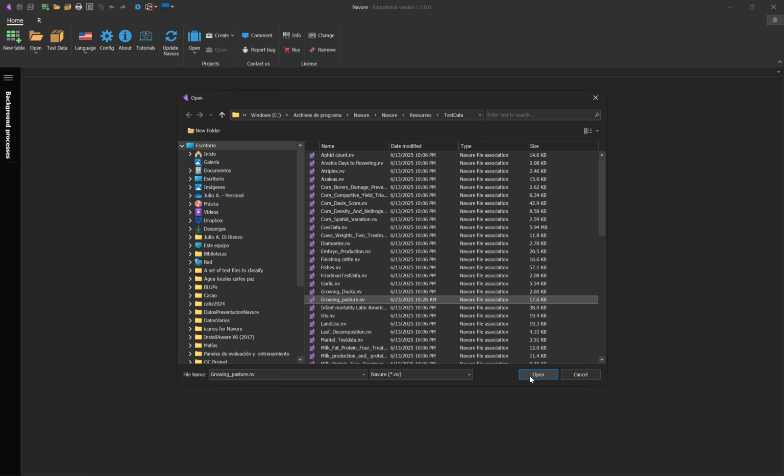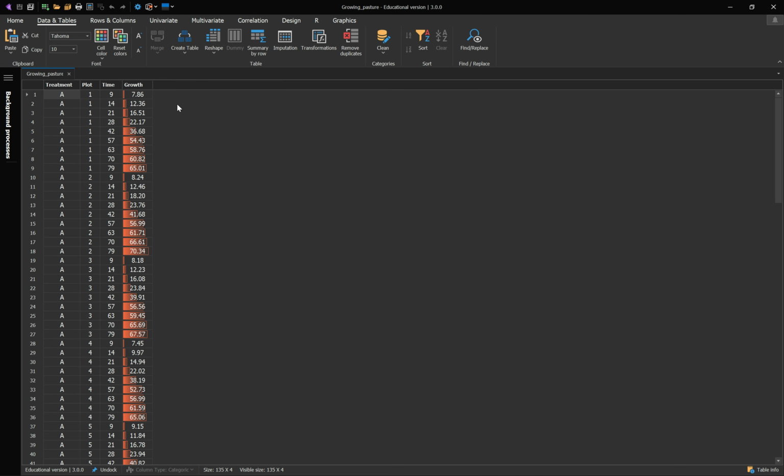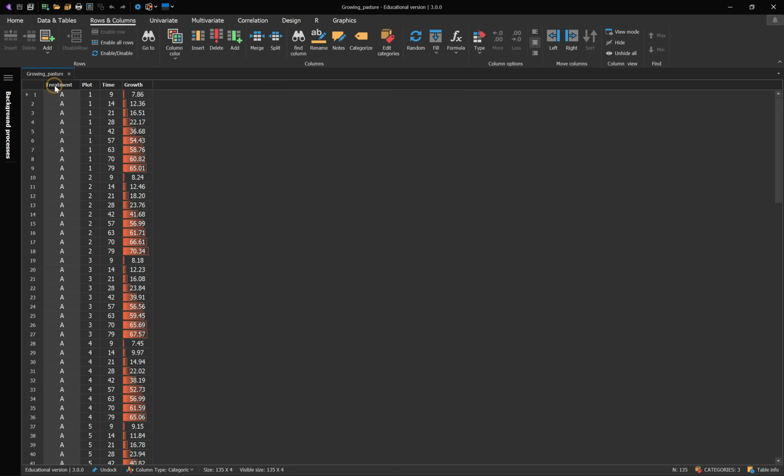Let's see this feature in action by analyzing the cumulative biomass production of a pasture under 3 management regimes. Open the Growing Pastures dataset in the Testing File repository. The table has 4 columns: treatment, plot, time, and growth. We will fit a logistic model to growth as a function of time, considering that the observations come from 3 different treatments and the plots were sampled at 9 time points.